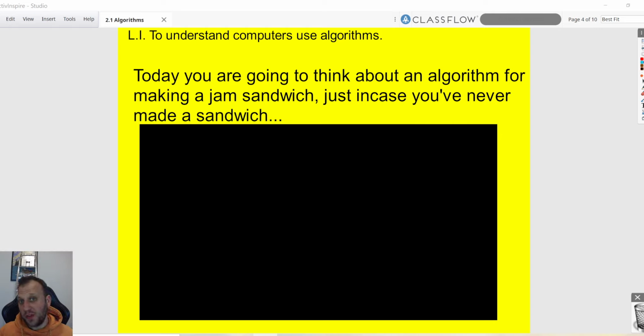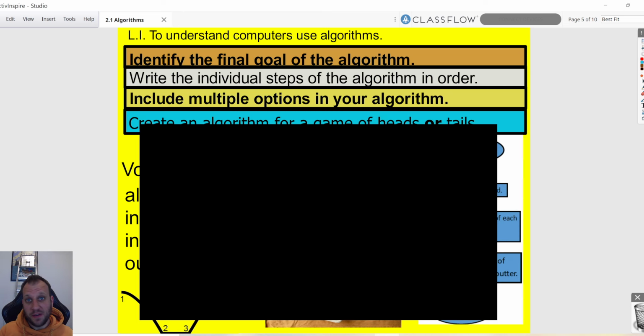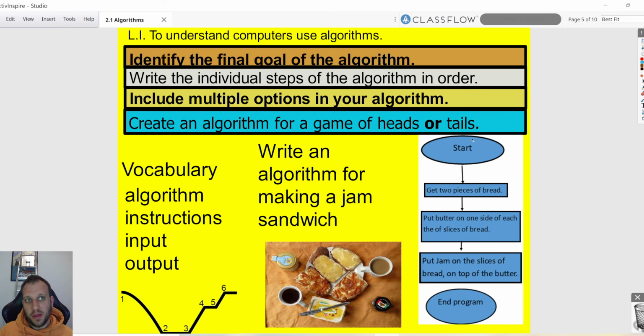Now, I know that was a very technical video with lots of challenging vocabulary, but I'm sure you're up to the task. So let's have a look at how we're going to do this today. Well, we're going to represent our algorithm as a flowchart. And so here on the right hand side, we've got an example of a flowchart. It's a very basic example, but it is an example of a flowchart for how to make a jam sandwich.